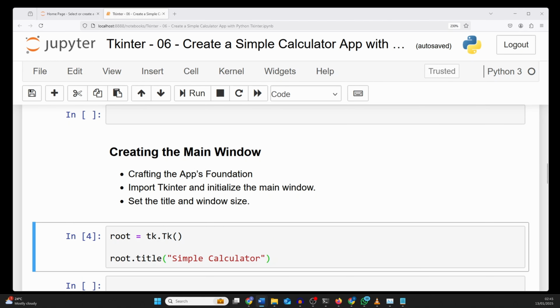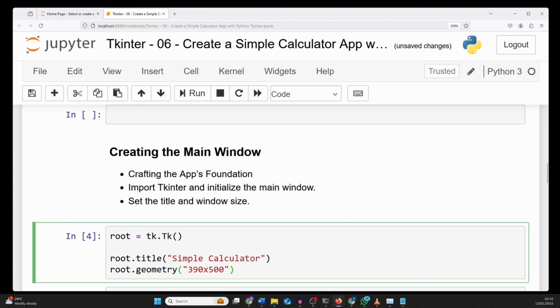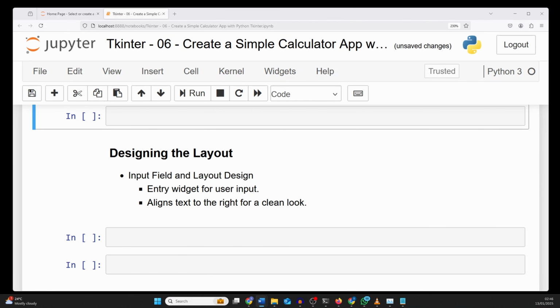The title method sets the window's title. It appears at the top of the application. Geometry sets the dimensions of the window in pixels. Our calculator will be 390 pixels wide and 500 pixels tall. A clean and functional layout is key. We'll use the Entry widget for input and a grid layout for buttons.